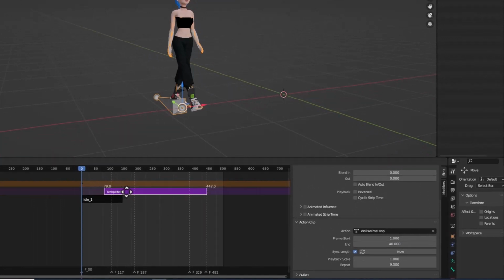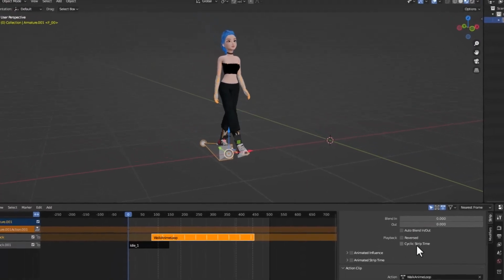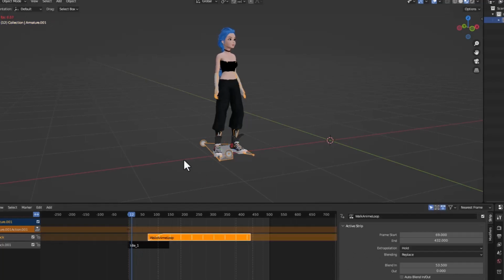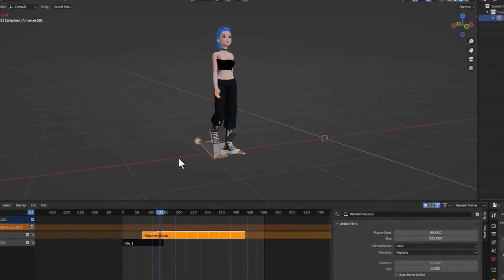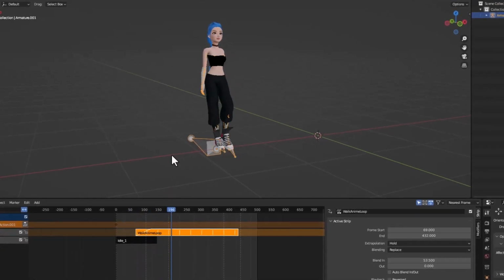So come down, and I'm going to repeat this so she's walking quite a bit in a loop. I'm going to bring it over here, and I want to blend it in with the idle animation we created in this tutorial. So I'm going to hit spacebar on the keyboard. That's our idle animation, and then she goes into a walk. It wasn't a perfect blend, but hopefully you get the gist.